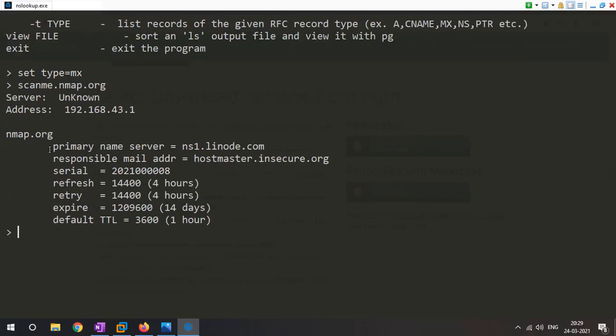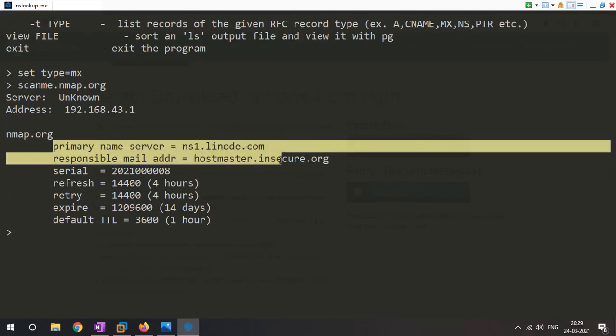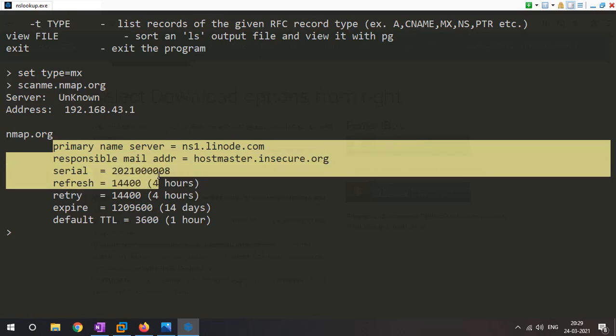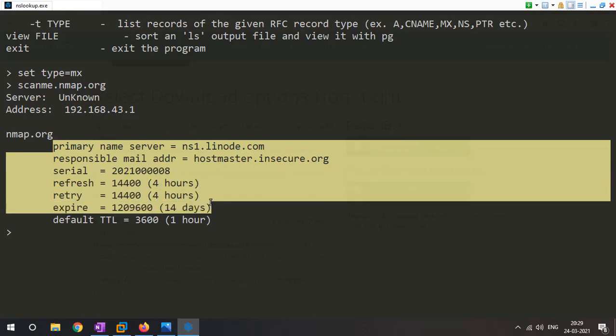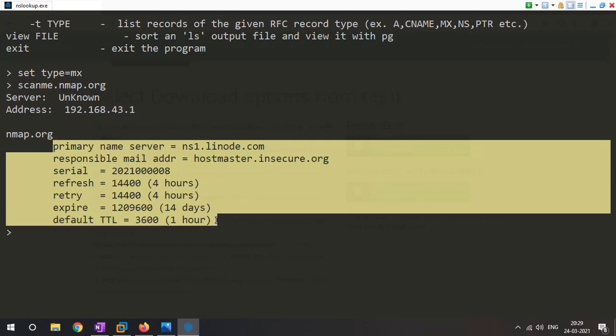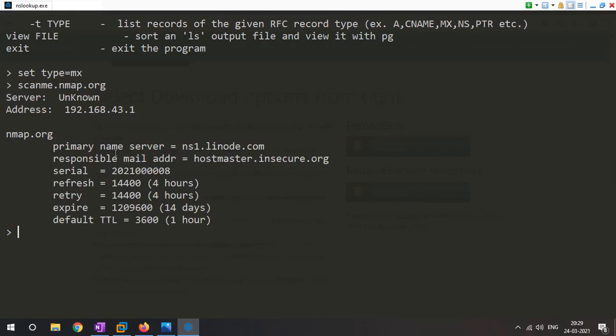The primary name server, which is this, the responsible mail address for this site, which is this, the serial number, the refresh rate, which is 4 hours, the retry time, which is 4 hours, expires in 14 days, and default time to live is 1 hour. So this is the information of mail exchanger.